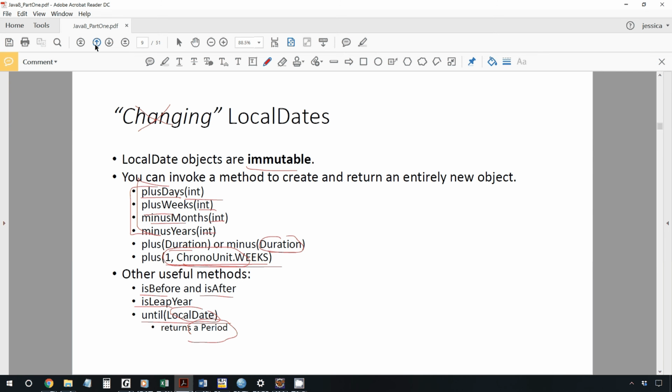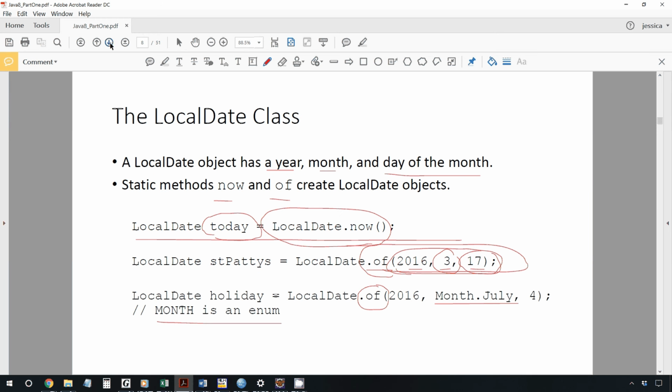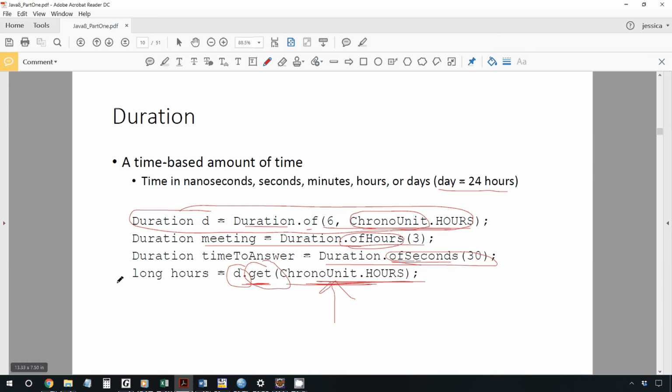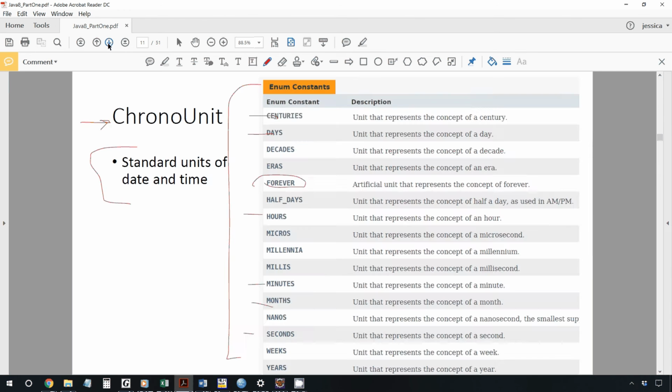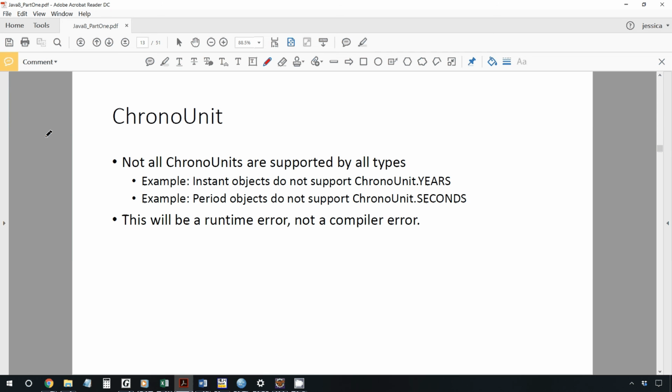So you can see here that when we looked at local dates, you can say +1 ChronoUnit.WEEKS, or -1 ChronoUnit.MONTHS, or however you want to change, quote, change that local date. And here too, we had ChronoUnit.HOURS to represent that we were trying to extract out the hours from that duration.